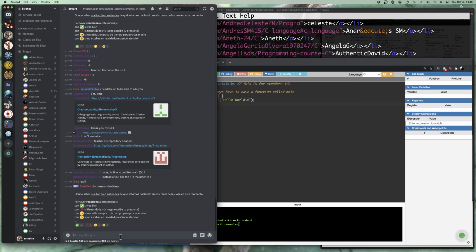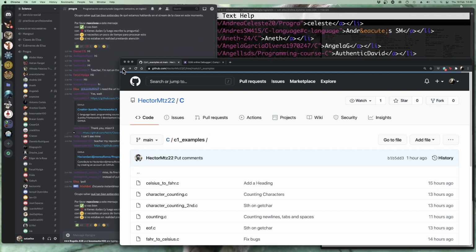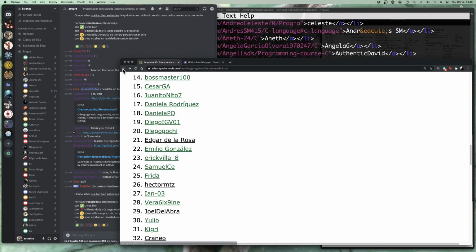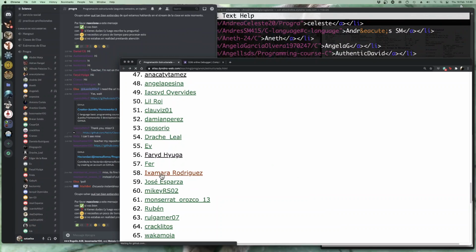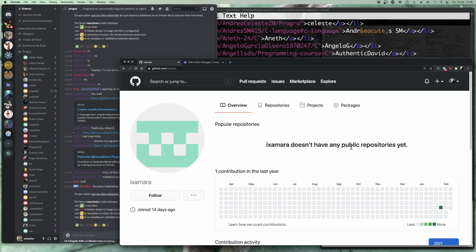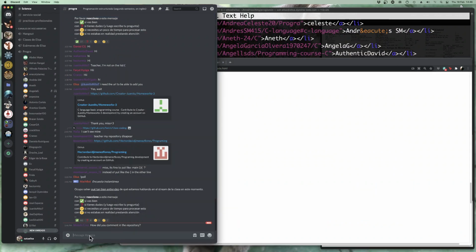Now we're going to look in the repository for the person's Fahrenheit code. I'm going to pick someone who isn't Hector, so I don't pick on Hector the entire time. Okay, we have a problem here. This person doesn't actually have a repository. This is just a profile. So let's tag the person. I'll show you in a moment how I made the comment.